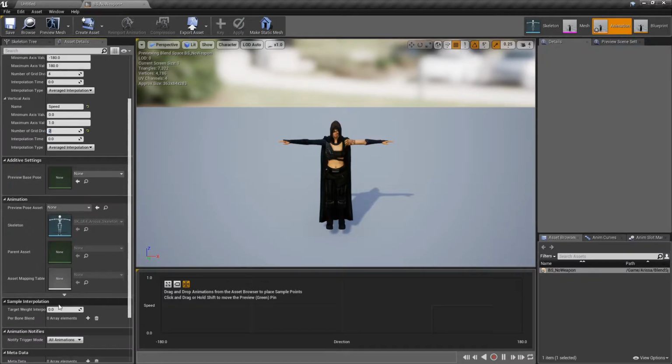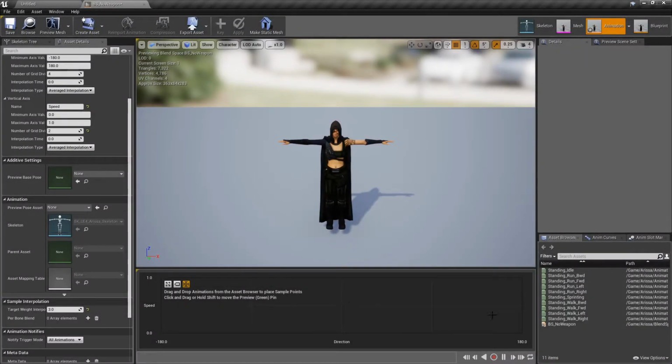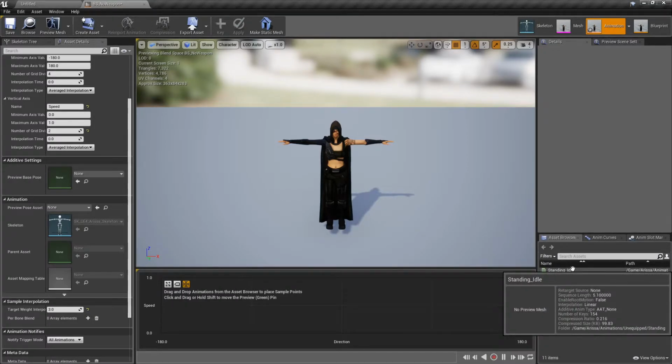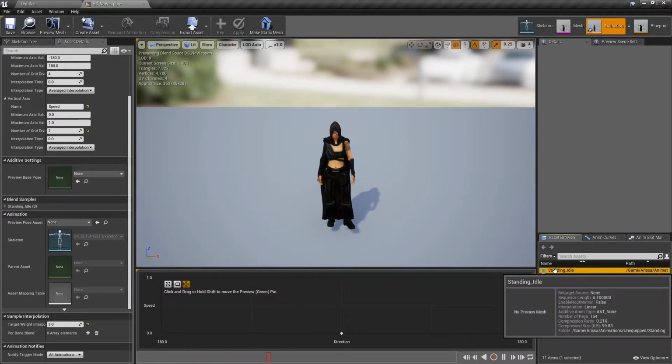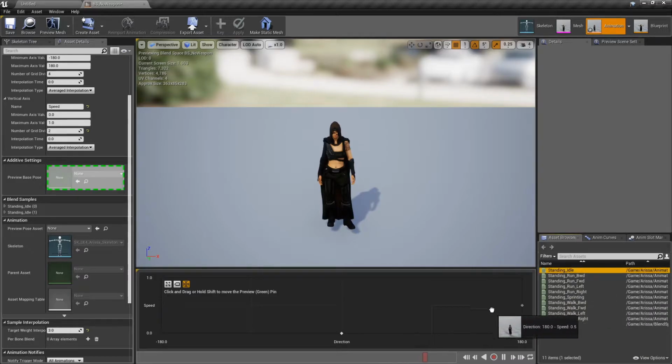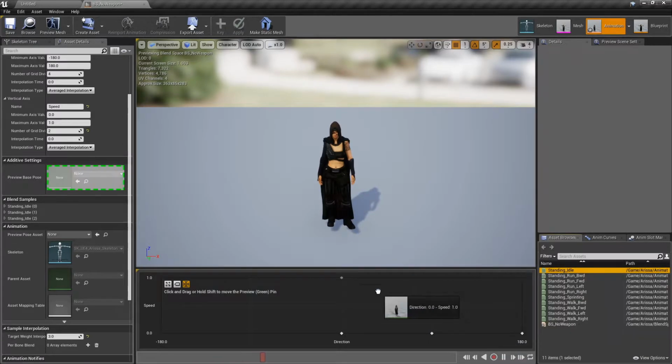We can set interpolation to 3. I've downloaded and converted all the animations we need for this character using the same method in the previous video. When the speed is 0, we can use the idle animations, so drag and drop idle animation on the graph.